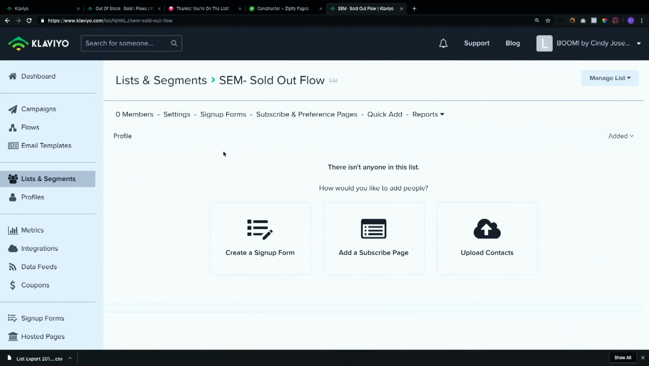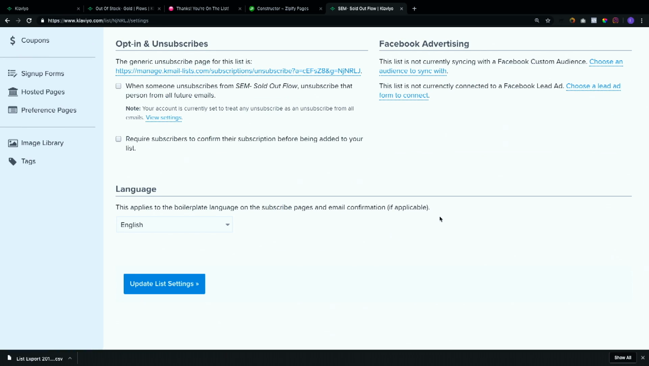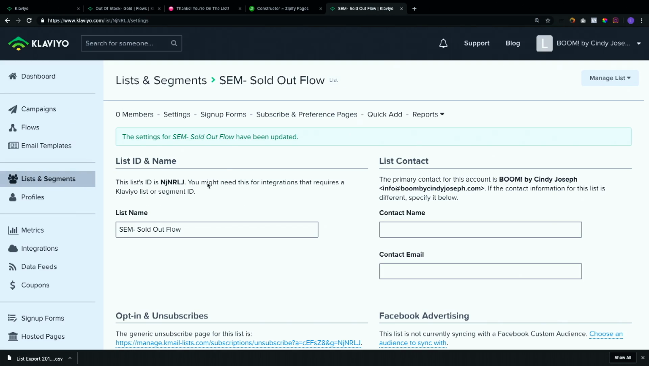So another thing we want to do after we create this list is we want to go into Settings and scroll down to opt-in and unsubscribes and uncheck require subscribers to confirm their subscription. Because if they set their email in there, we don't then want to send them another email saying, are you sure? Once they put their email in, we want them on our list. So we'll go ahead and update list settings. And now we can create our flow.